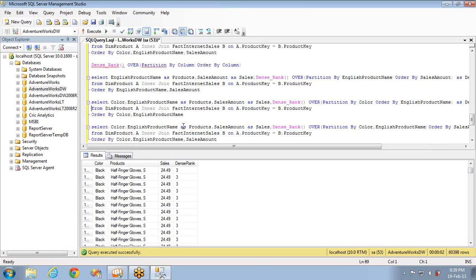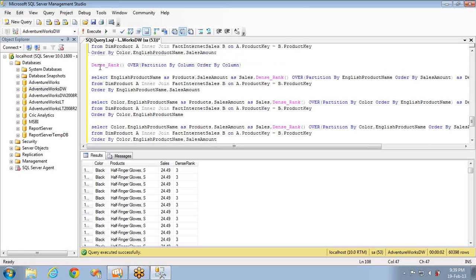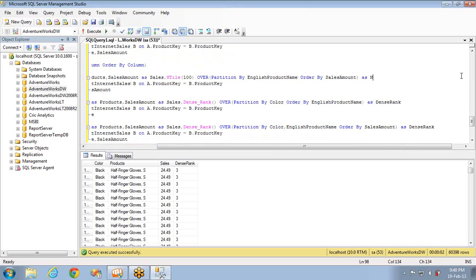Okay. Now, let's try the same for n tile also. So n tile of 100, and I've given partition by some column name. So let me change this one to n tile. I'm giving 100. If you observe it, it is partitioning by English product name and order by sales amount. So that means for every product, how many records are there? It will take that number of records and it will split the records into 100 equal parts.